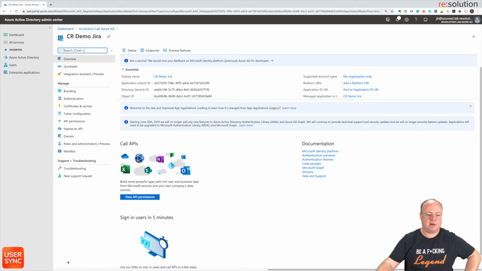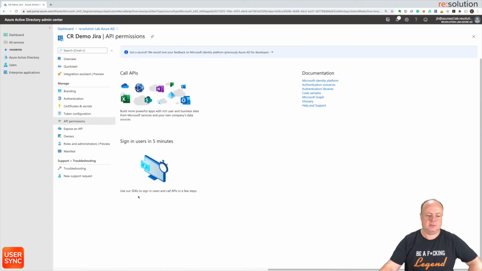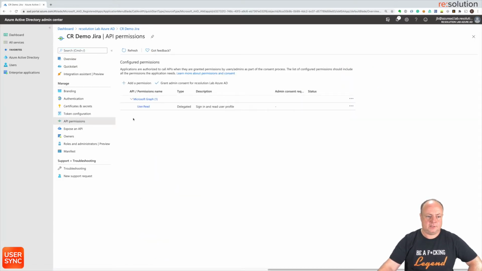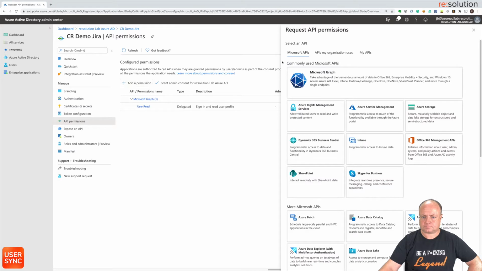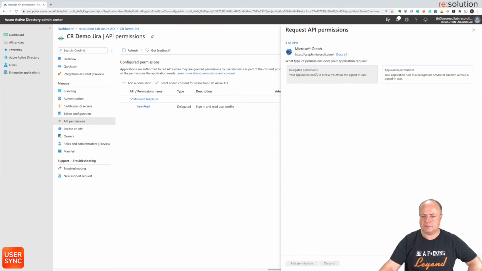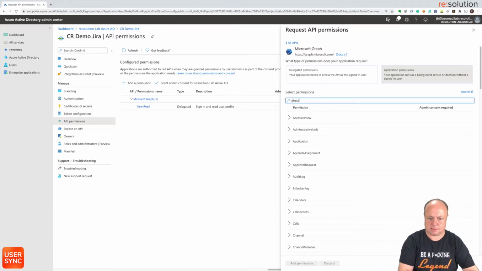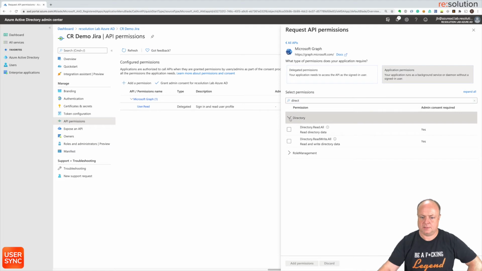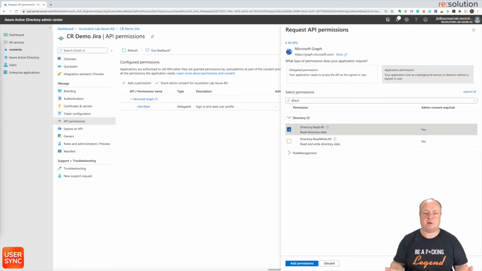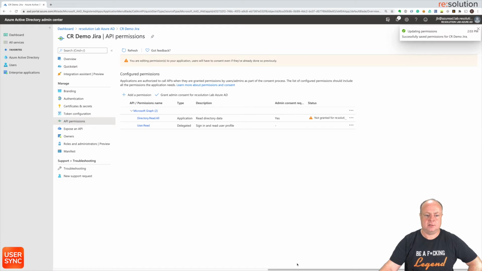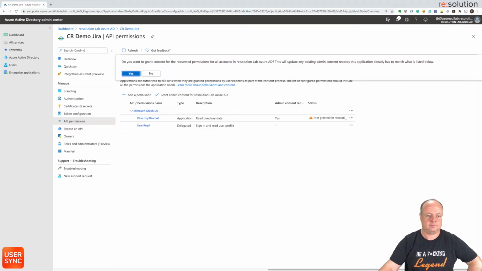Next step, we need to give some API permissions. I need to add a permission. It's going to be Microsoft Graph, application permissions, and it's Directory.Read.All so that we can read all the users out of the Azure Active Directory to synchronize them into Jira. Let's add that permission. And afterwards, I need to grant admin consent so that I, as an admin, am happy for the application to use this. Yes.